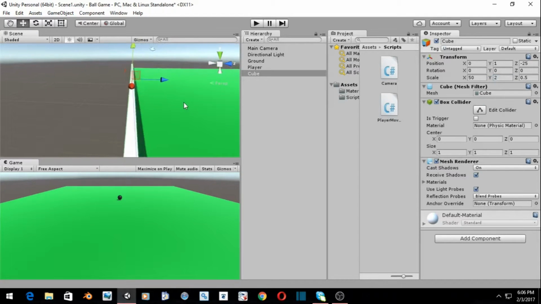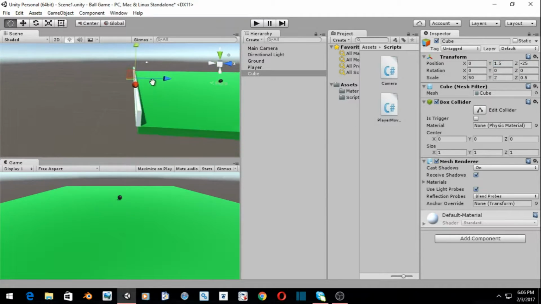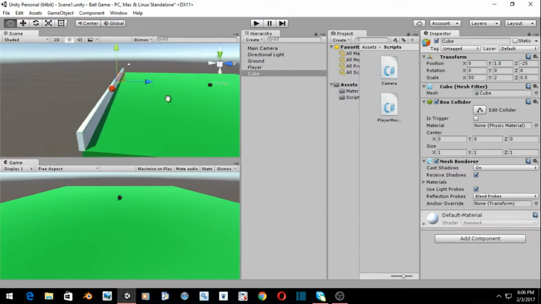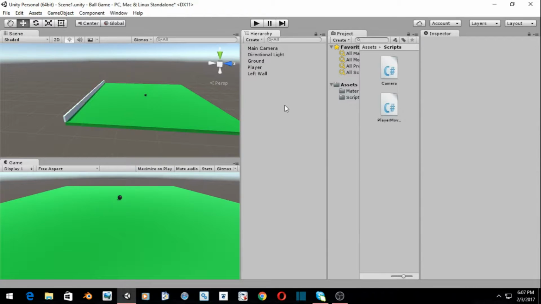And now we can raise the Y to 2, just in case it doesn't fall off. And we can bring the scale up to 1.5 just in case it won't fall through. So there's a tiny bit underneath it here and at the top. So now we can rename this cube. First, we can call it the left wall, because where I'm facing right now is the left wall.